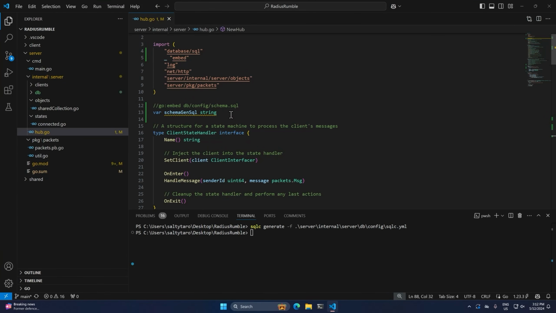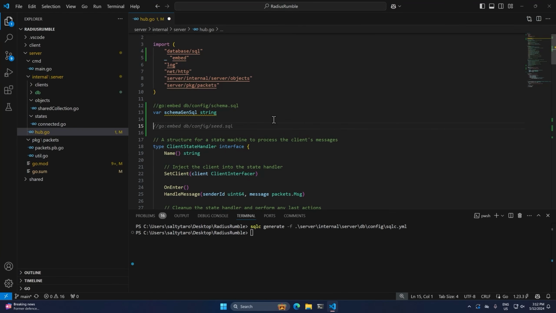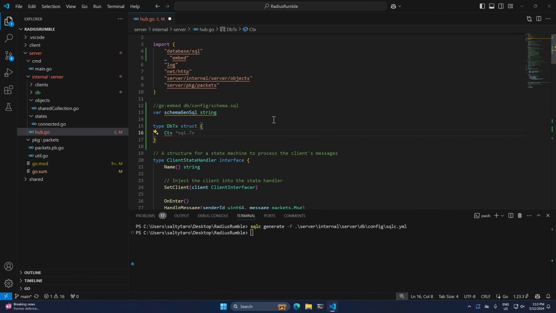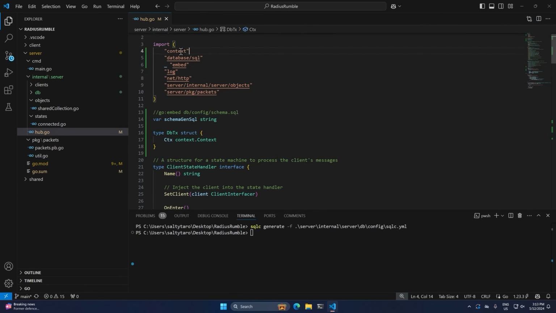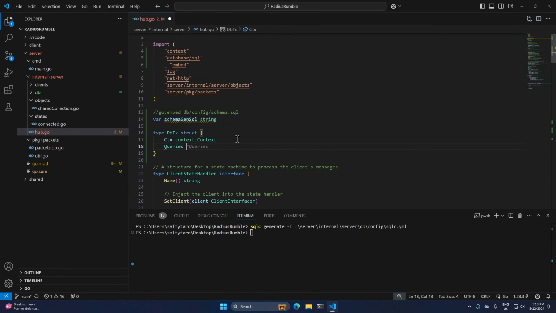So let's go ahead and create a new struct up here. We're just going to call it DB transaction, or DBTX for short. We're going to give it a context.Context from the standard library just here. And we're also going to give it a pointer to our db.Queries, which is the code that we generated at the beginning of the video. So that lives in this package here.